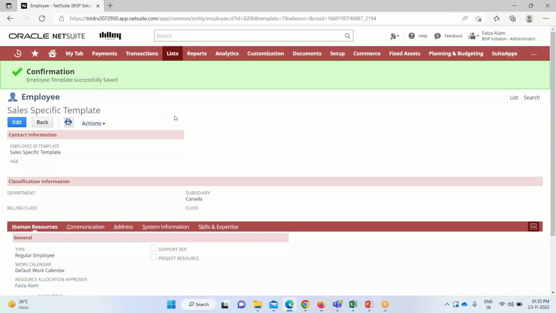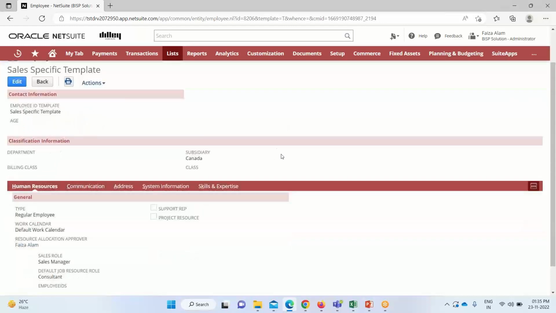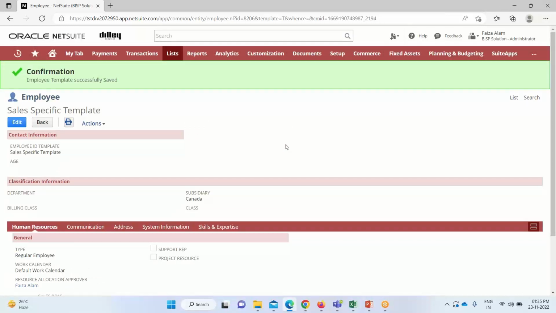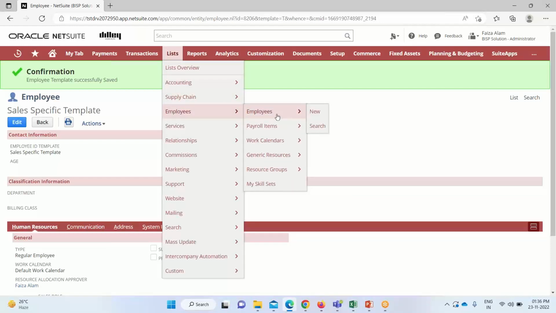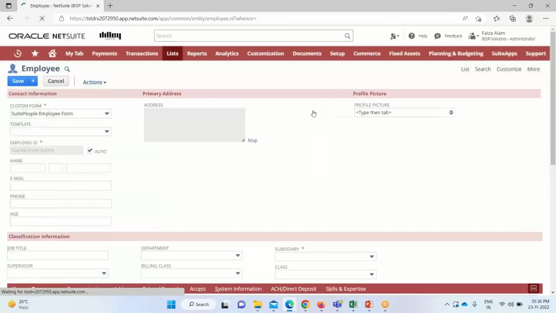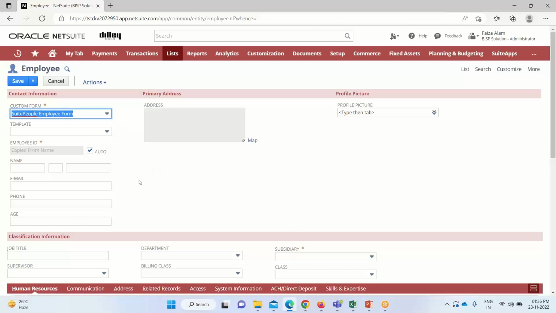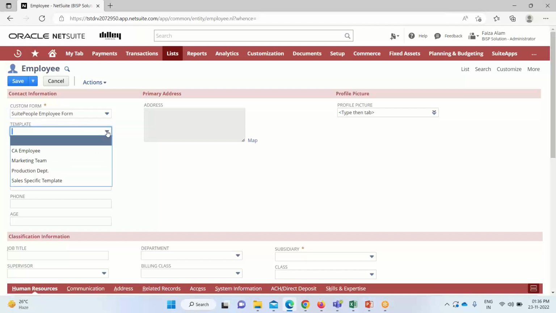So we got the confirmation that our template has been saved now. Now comes the question, where can we find this template? For that, we'll go into list, employee, and new. So this is the employee form here. This is the field where we can provide or select the required template. You can see that this is the template that we have created, that is sales specific template.